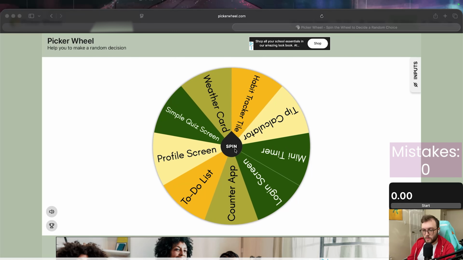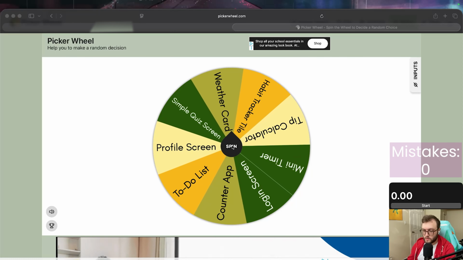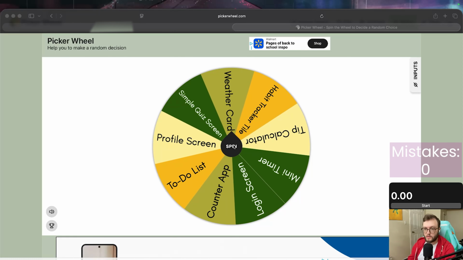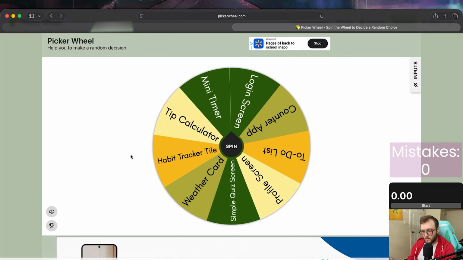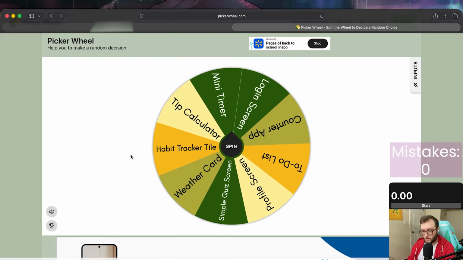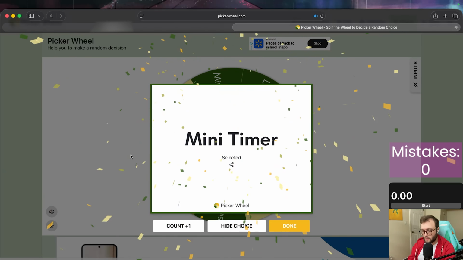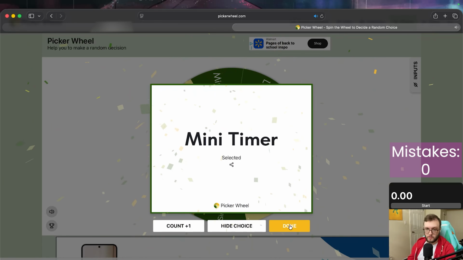All right, and let's find out what app we're building today. I just put some random kind of one-pagers on the screen here. Ooh, barely ticked over to the mini timer. Alrighty, we're going to be making a timer in Xcode. Let's go ahead and dive on into it.